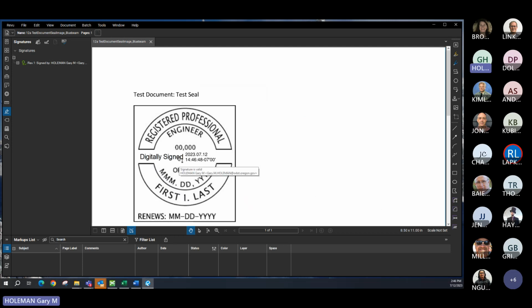So you can see that this is digitally signed by me. It says the signature is valid. I could right click on that and go look at it. I can also go up here in the signature block and look at all the parameters around signing up there. Okay.